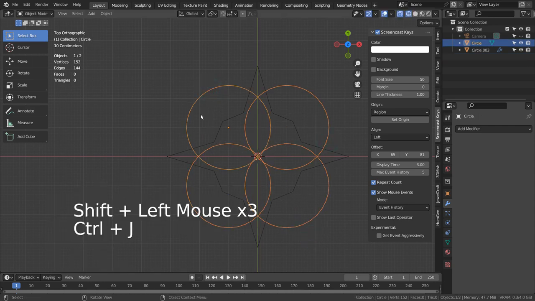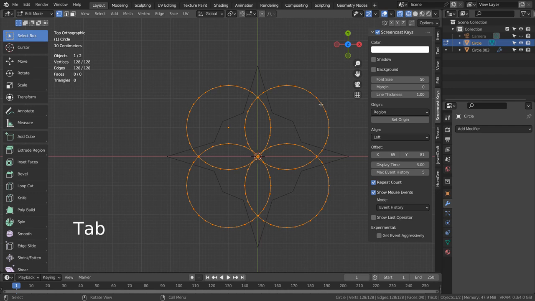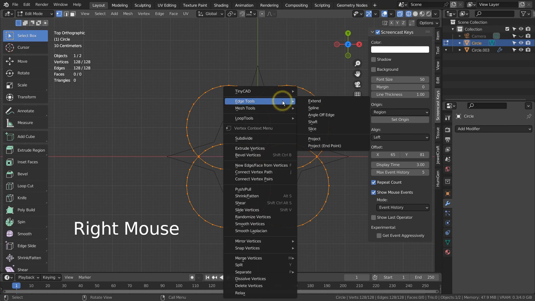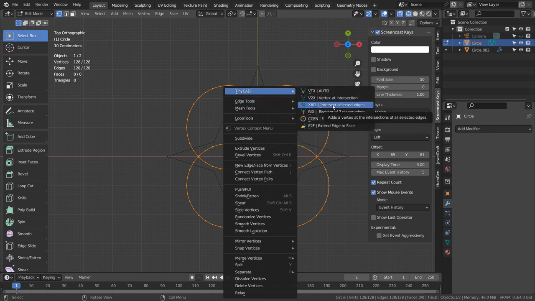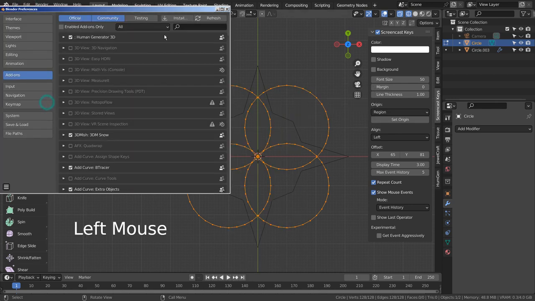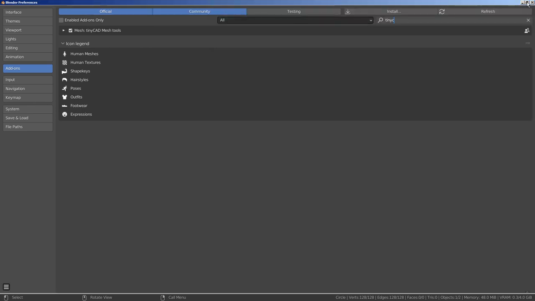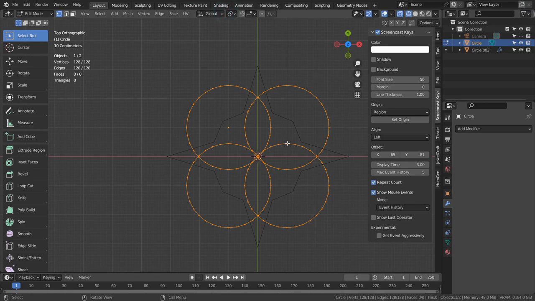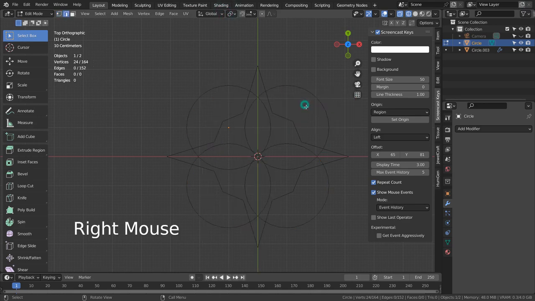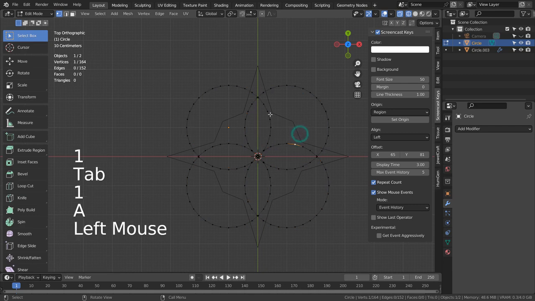Ctrl J to join, go to edit mode, and use Tiny CAD to join all vertices. If we don't join the intersecting vertices, even though the meshes are joined, the vertices are going to remain separated. Also, we must remove the hidden vertices in the middle to reduce the overall polygon count.